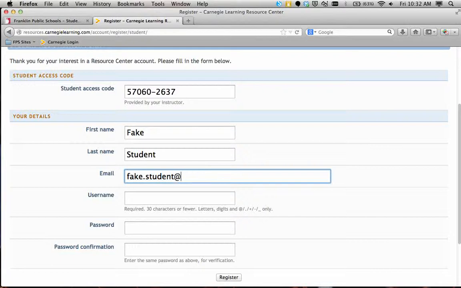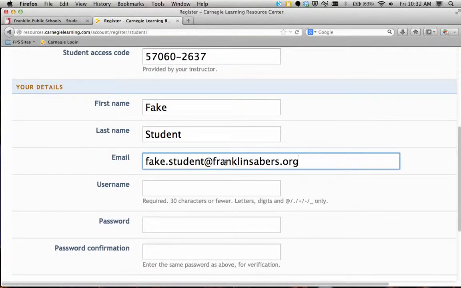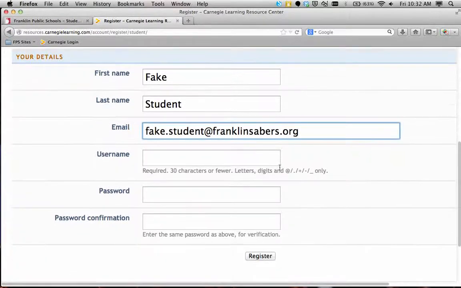for this login. Now it's very important, you saw actually there that I just almost made a mistake, very important that you do first.last at franklinsabres.org, and it is .org, not .com. If you register with the wrong email address, or if you make one minor spelling error in here, this will not allow you to register.